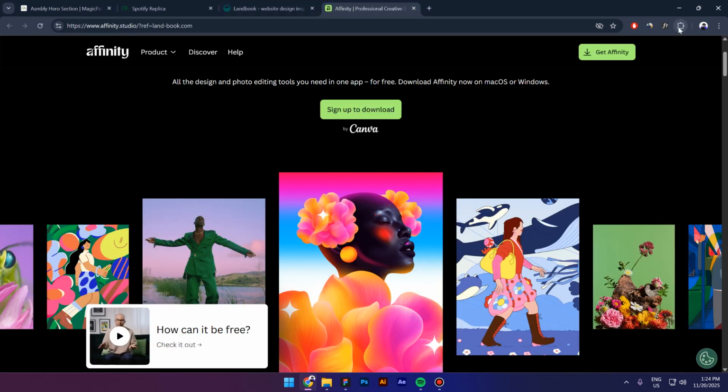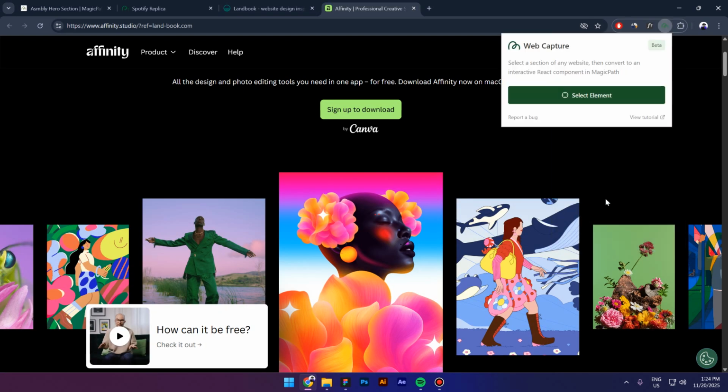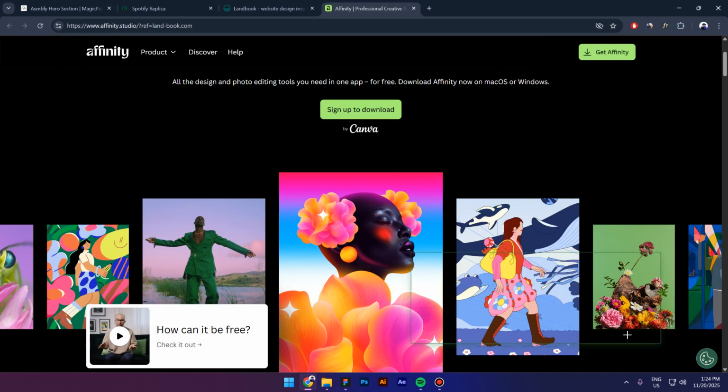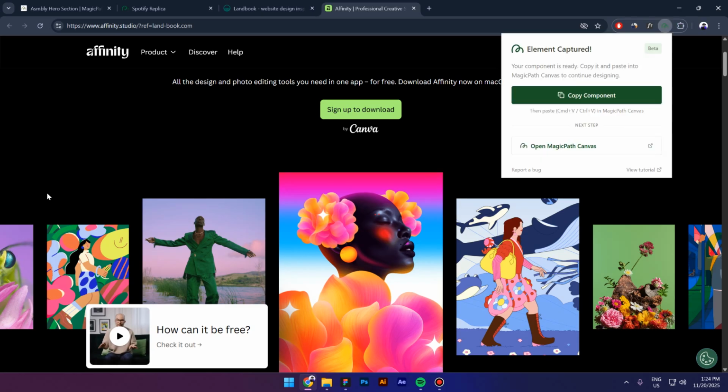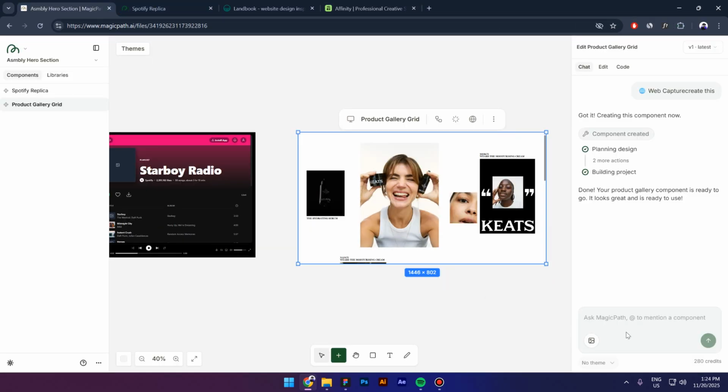I'm gonna go back to the Affinity website and select the web capture extension again, select element, and let's try to copy this section once again, copy component, and now let's paste it inside and say create this.